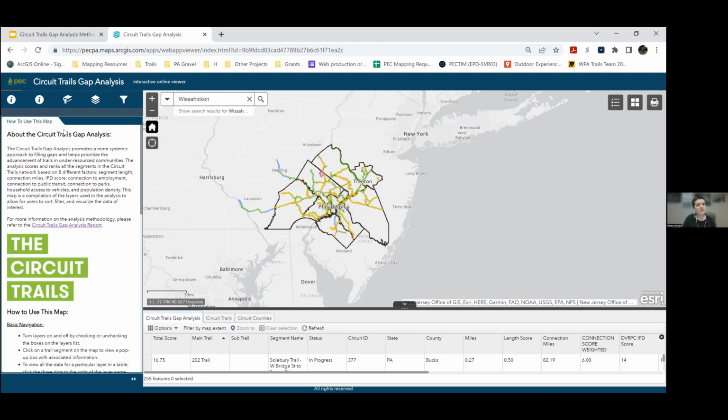So off on the left here, we have a few different panes of information. The default pop-up view here is just a little bit of information about the Circuit Trails gap analysis. We have a link to the gap analysis report here that goes into greater detail on the methodology as well as our initial findings. And I encourage you to take a look at that if you haven't yet.